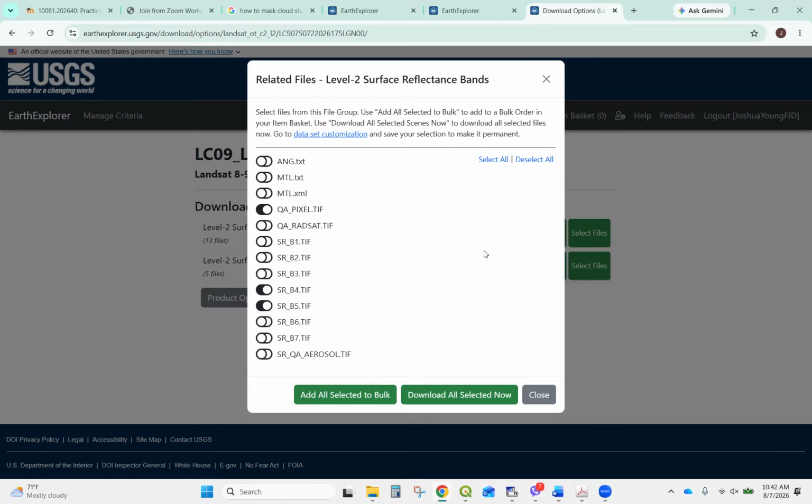Not all, only QA pixel, band 4 and band 5. Only those three. Download selected. All selected. Set download.